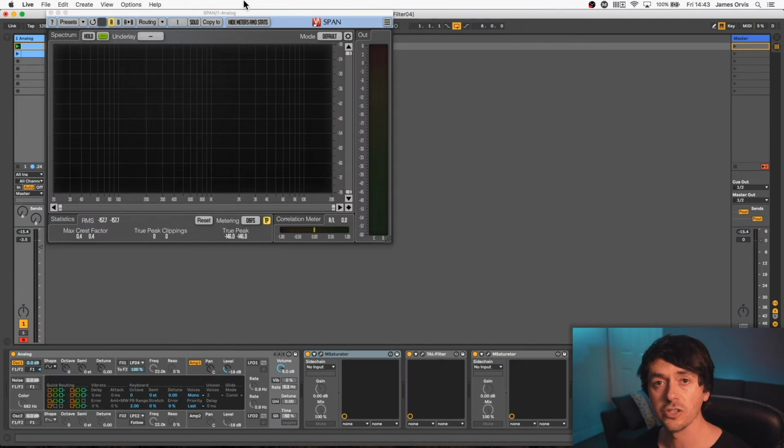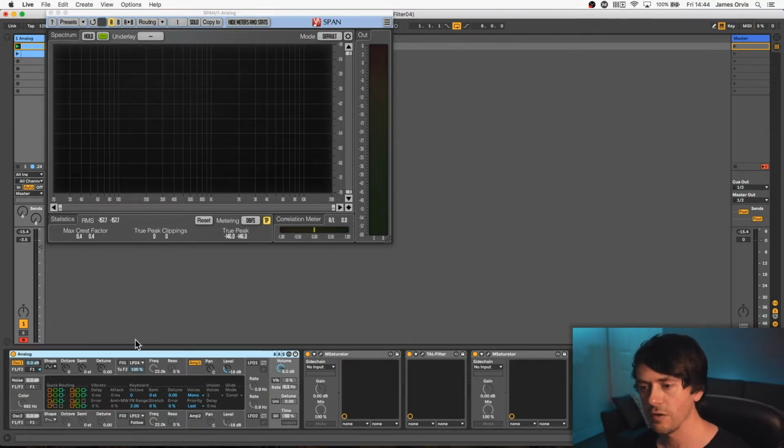So now we're going to take a closer look at the importance of using drive and distortion along with filters in synthesis, and how it's used to create really interesting dirty sounds just from simple waveform sources. To demonstrate this, I've got Ableton's Analog set up and we're just using a simple sine wave, so there's nothing fancy going on, it's just a sine wave.